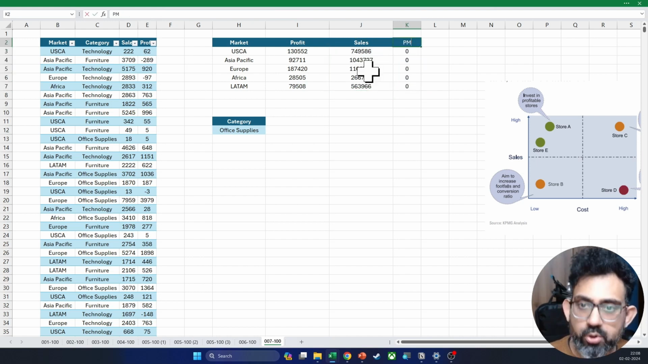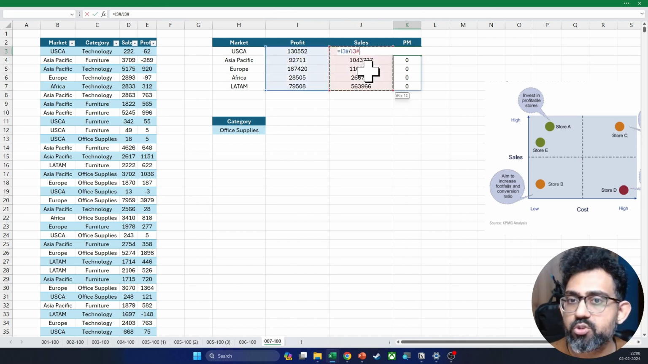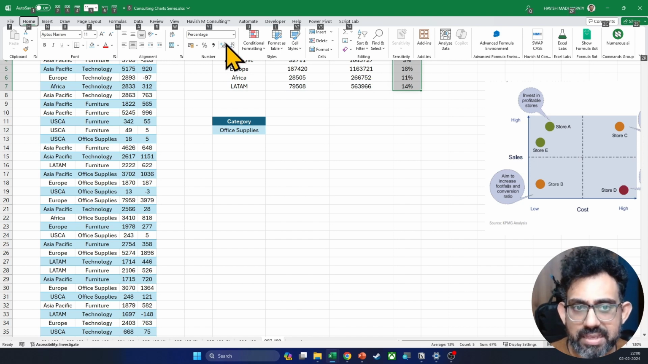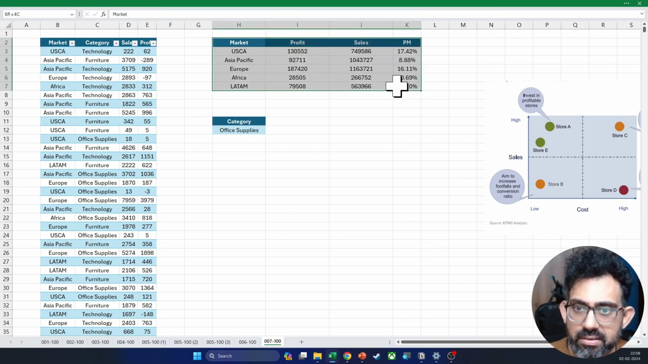One more time, we want to now calculate the profit margin. That would be nothing but the profit, so I3 hash divided by the sales, which is J3 hash. And we can also convert this into a percentage. And let's add 2 decimal places. Now that we have the data with us, we can select everything.